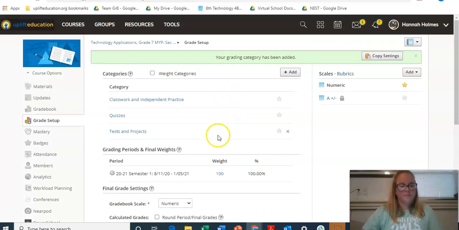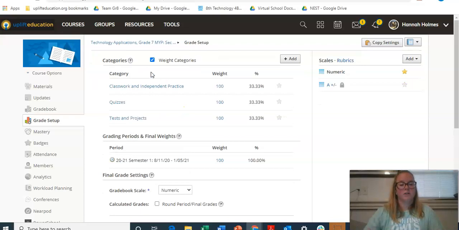All right. Now that I've created my categories, we need to check the weight and make sure the weight is correct. The weight for each category is going to be different. For classwork and independent practice, we need to change the weight to 50%. How we're going to do that is I'm going to move my mouse over here. If you can see the numbers are blue, that means we can click it. So I'm going to hover my mouse over till I see the square. Click. I'm going to type 50 here.